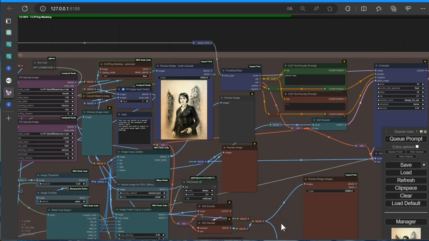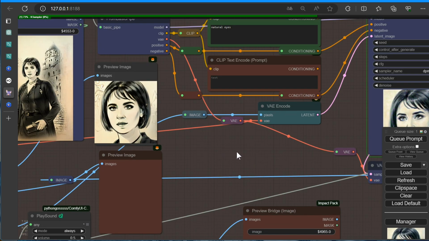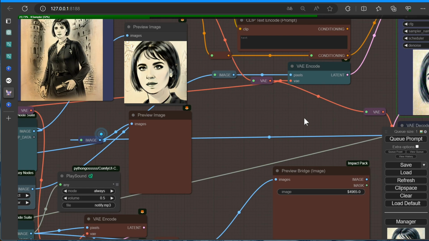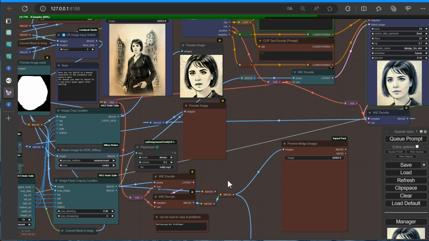Now the face is automatically detected, a suitable mask is generated, a new image with better resolution is calculated on the mask, and then recombined into the original image. Cool, right?